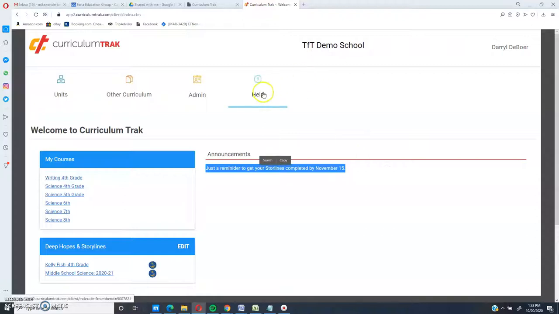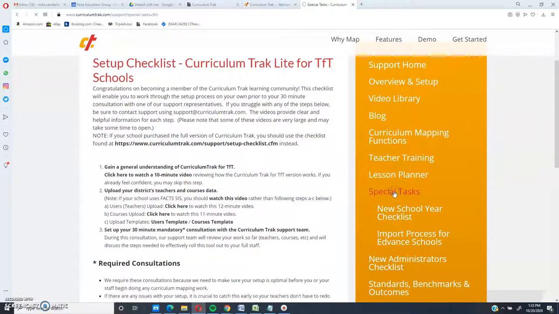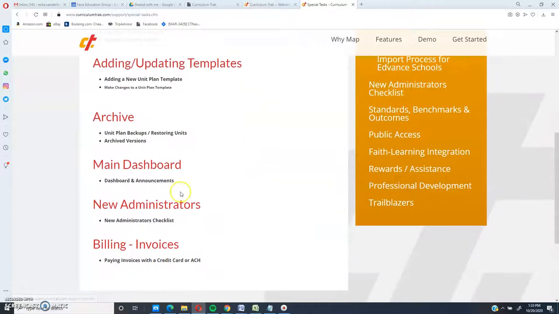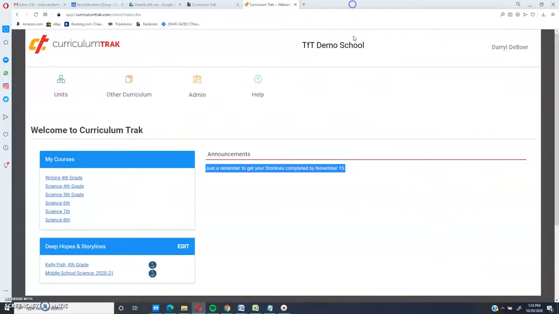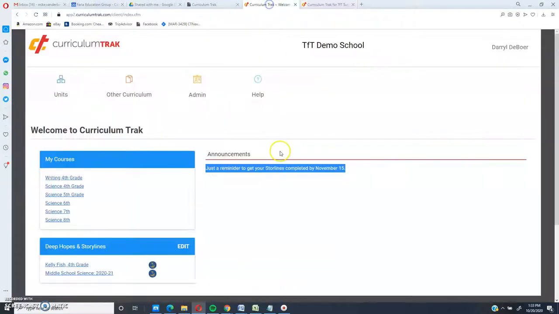If you want to learn more about that, just go to the help manual. And if you go to special tasks, you'll notice that there is a video on dashboard and announcements, so that'll explain the announcements tool for you if you want to learn more. You also have the ability, like I just showed, to go to your help manual specifically for TFT support. You also have the ability here to enter support tickets.